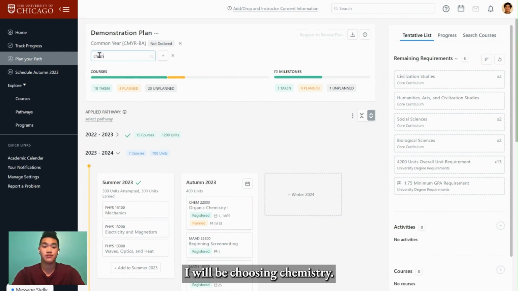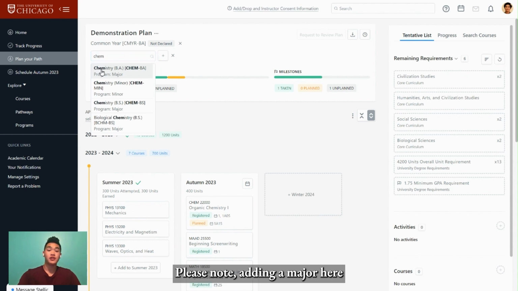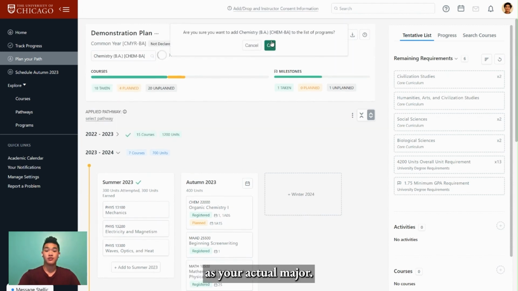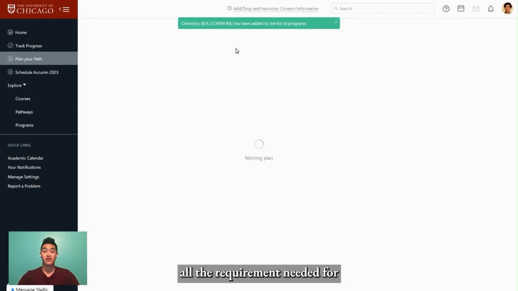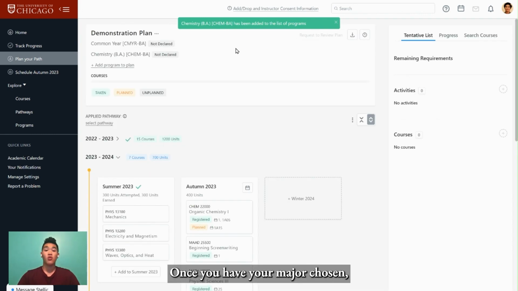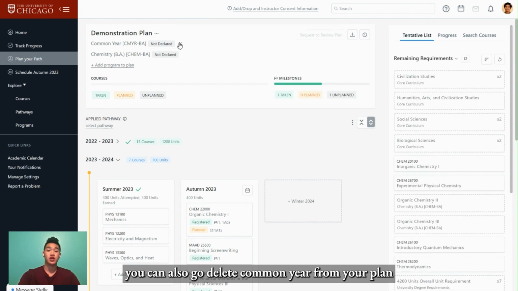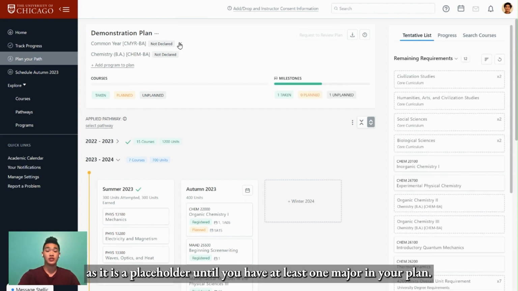I'll be choosing chemistry. Please note, adding a major here does not mean you're declaring it as your actual major. It just means that you can see all the requirements needed for that major in your plan. Once you have a major chosen, you can also go and delete common year from the plan, as this is just a placeholder until you have at least one major in your plan.